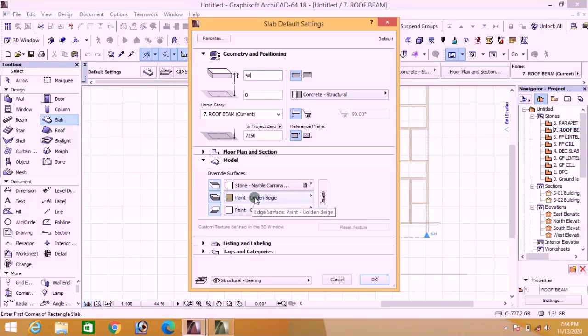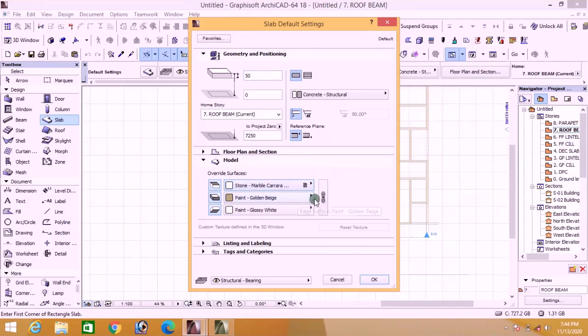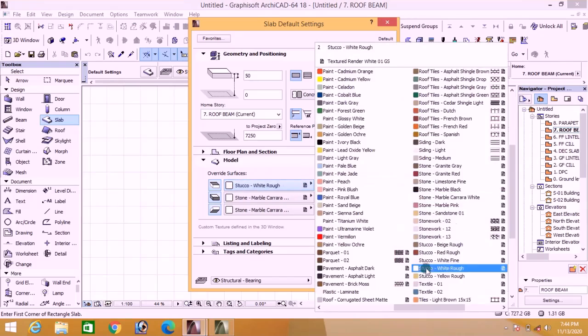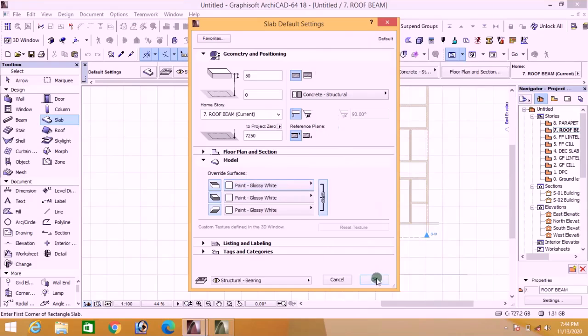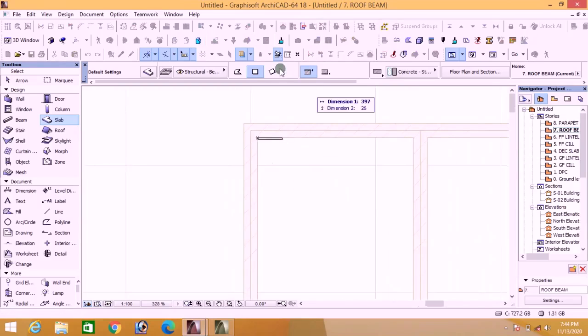We can change the top level to, let's just use a simple material for it, or let's just link the entire surface and change it to paint glossy white. Having done that, click OK. Now we'll start from this spot. Let's do this.